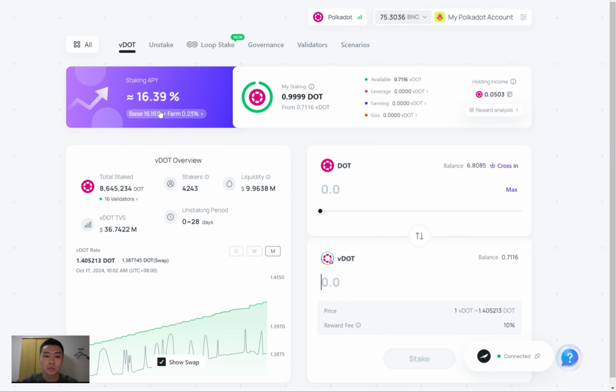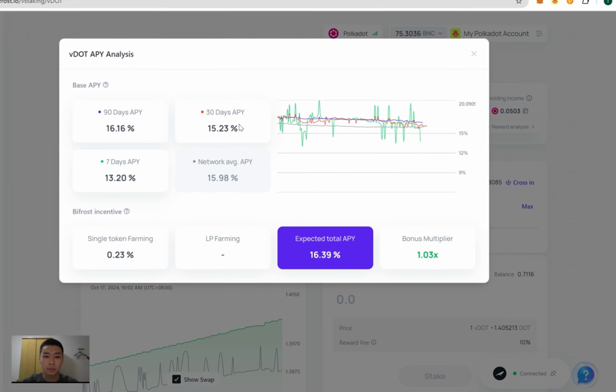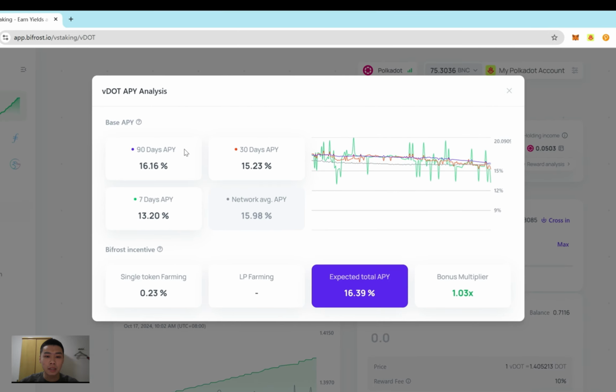So first thing, we go to the staking APY to explain what it is. It is the vDot APY across different time ranges. On the side chart, you can see the comparison between vDot APY and the Polkadot base APY. So the gray one is the Polkadot base APY.